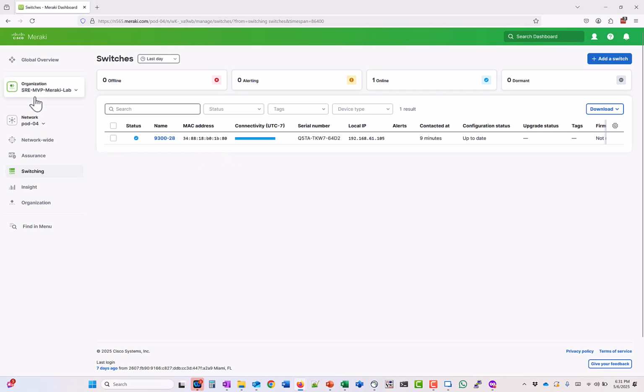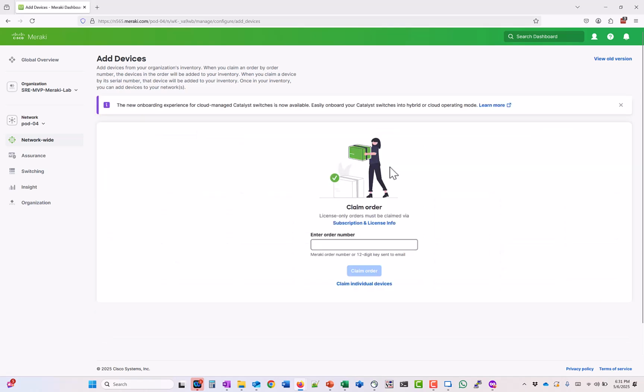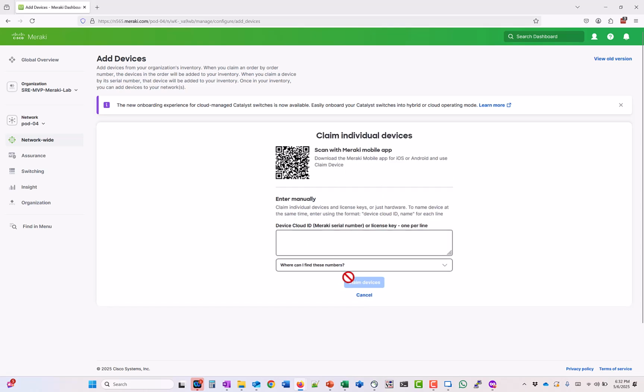I'm already in network Pod 4, which is where I want to put this particular switch. So I'm going to go ahead and click the add switch button in the upper right hand corner. And then I'm going to come to a screen where it says claim order, but I'm not claiming an order. So I'm going to click on the individual switch hyperlink at the bottom. Then I'm going to paste that cloud ID that we highlighted in the show meraki command.